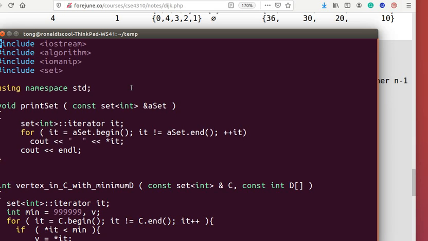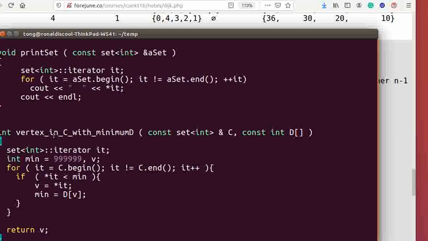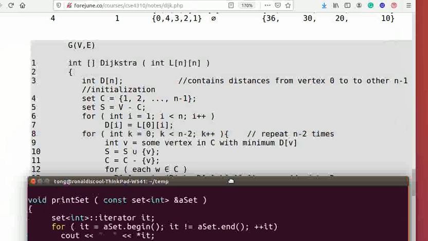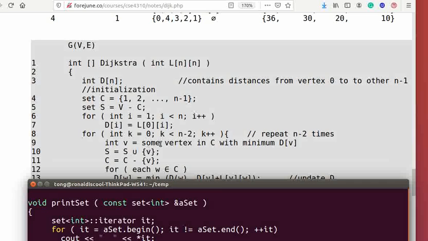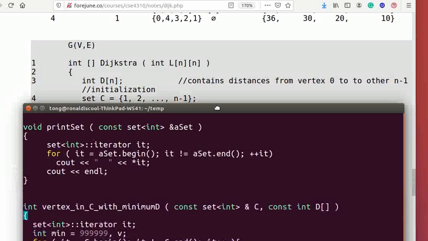Now this function, print set, is straightforward. We use an iterator to iterate through the set and just output the values of the element that the iterator is pointing at. And we implement the function vertex in C with minimum D. That is this function. We implement it in this way.